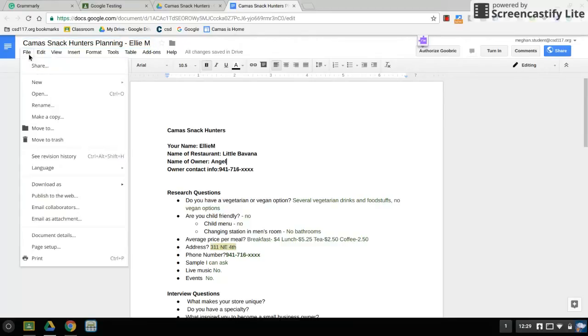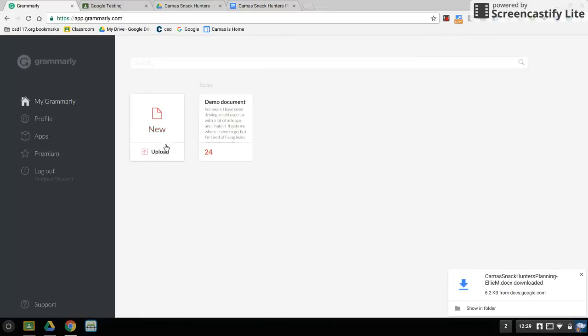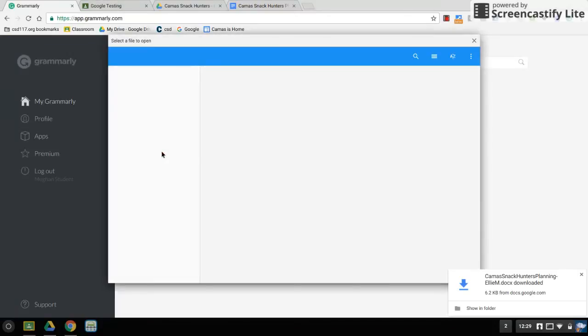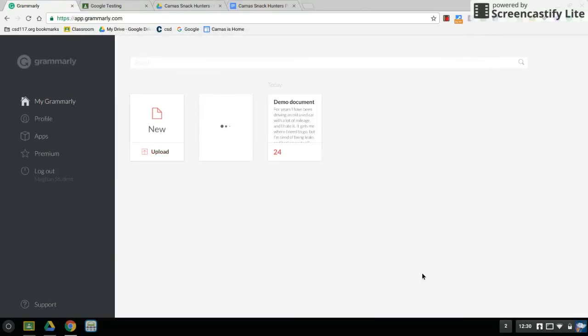So what I can do is go to File, download as, and I'm going to download it as a Word document. Now I can go over to Grammarly and upload. And like I said, I am on a Chromebook, so it's going to give me the Google Drive option, but it actually will not let me choose any of those files, but I can choose something that I've downloaded. So I'm going to go to my downloads. Here's that document, and open.